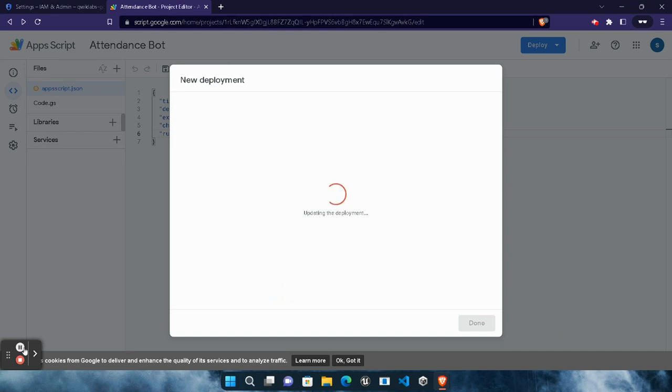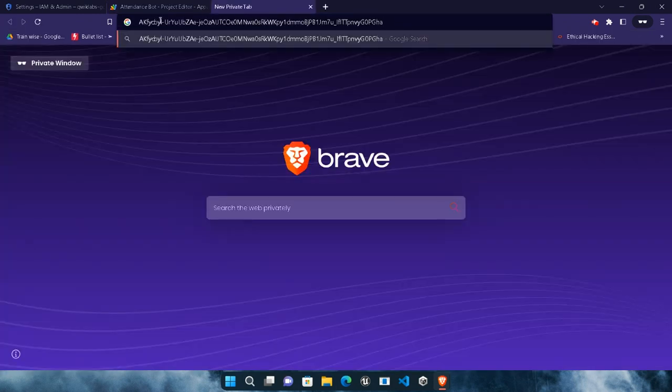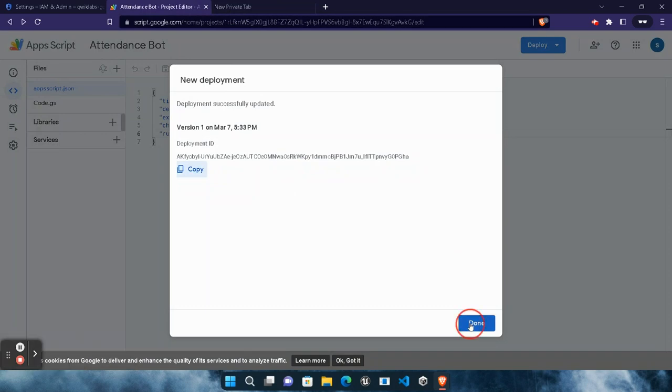It will take a little time, 1 to 2 minutes. Once the project gets deployed, simply click on the copy button. We need to copy this ID. Open a new tab and paste or save this ID that we copied. We have to save the project ID here. Now come back to here, click on the done button.